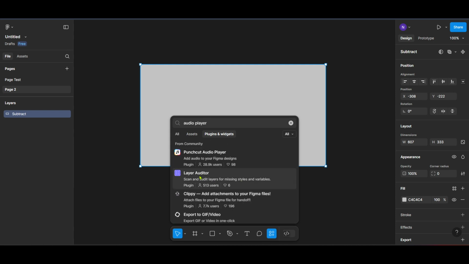A few things to keep in mind: be mindful of the file size to keep your Figma document responsive, and make sure your audio enhances rather than distracts from your design. Sound can be powerful but should be used sparingly to improve user experience effectively.